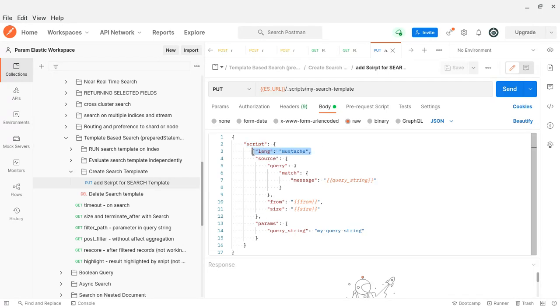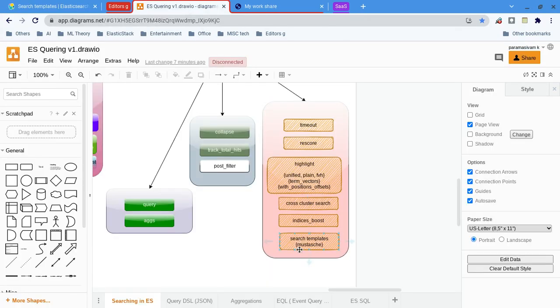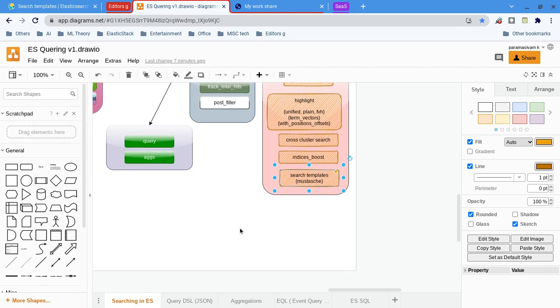Then it will say the mustache language. I'll tell you, the search template supports only the mustache language, so it does not support any other things. I think I have explained that here. You can hear search template. Search template, I think, is very rare.